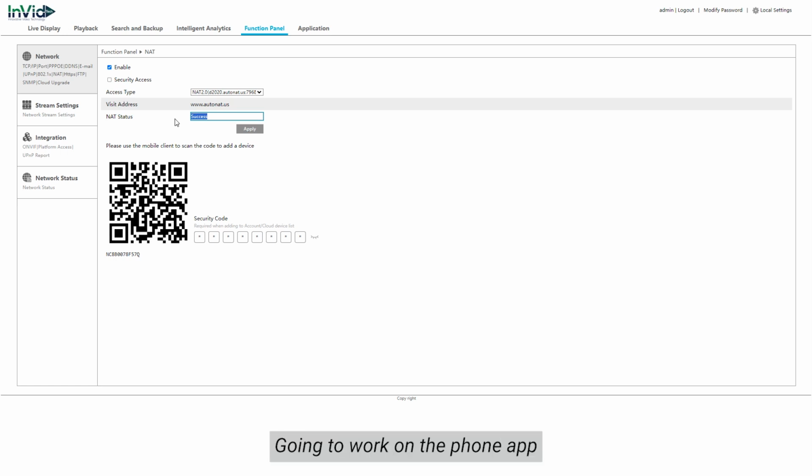Going to work on the phone app, and you'll be able to follow the next set of steps. If you're getting a failure message, go back and double check our first set of steps. If you're still getting a failure message after that, one of the things you can try doing is rebooting your router, rebooting your recorder, and it should sync up after about 10 minutes. If you're still getting a failure message after that, go ahead and call our tech support. We'll be able to assist you and get you connected.